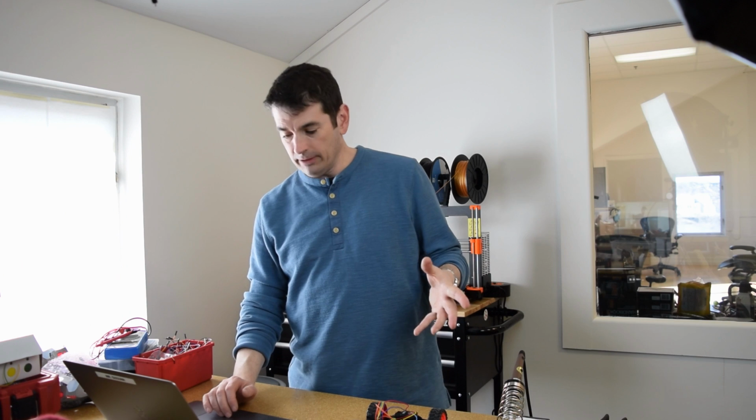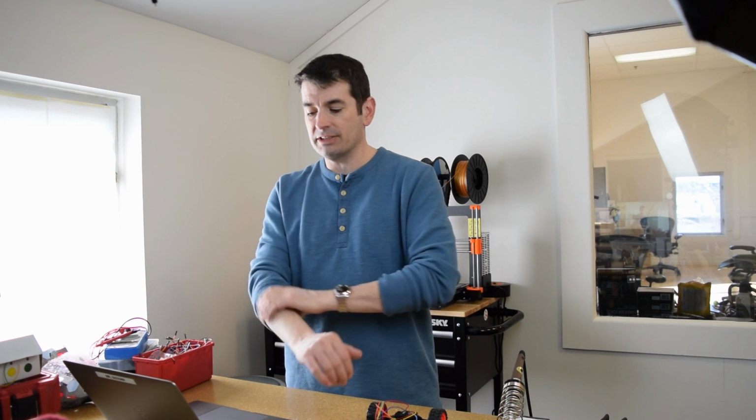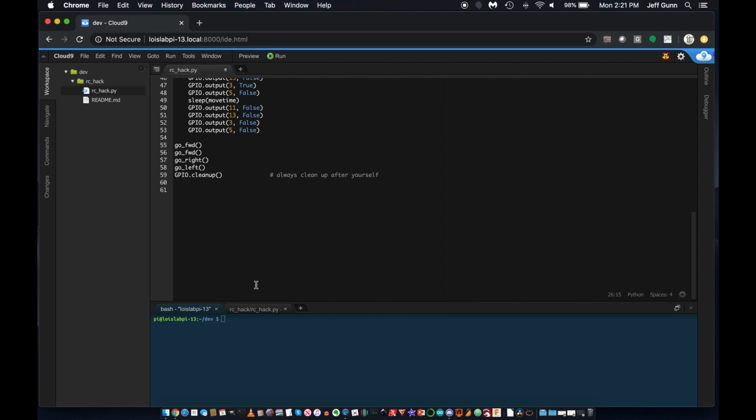So that's all great. At the bottom of the example code, you can see that we've now used those functions that we defined. So we set up our initialization, we set up all our pins, we define our functions, and then at the bottom of the code, we actually use them. We tell it to go forward, and we tell it to go forward again, and then we tell it to go right, and then we tell it to go left.